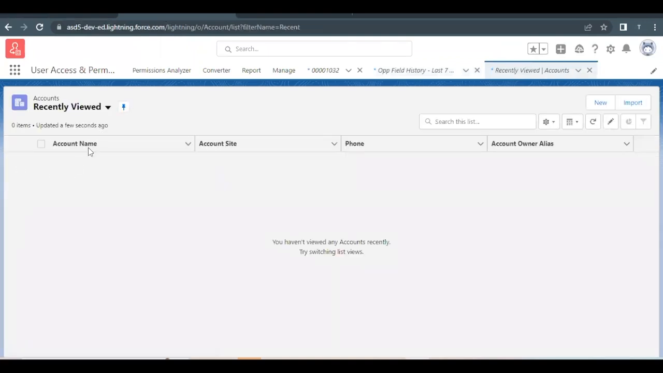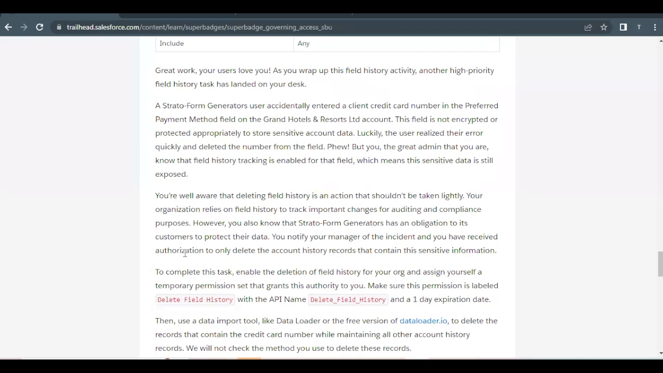Now, I'll just give an overview of what has happened over here. A Stratoform generator user accidentally entered credit card information, which is of type number field, right? This credit card number field holds very sensitive information, but that particular user has entered it into a field which anyone can see. It is not an encrypted field. So the user immediately realized his mistake and deleted the number. But the field history tracking has been enabled for the account object and for this field. So this data has been removed from the field, but has been stored in the field history tracking data.